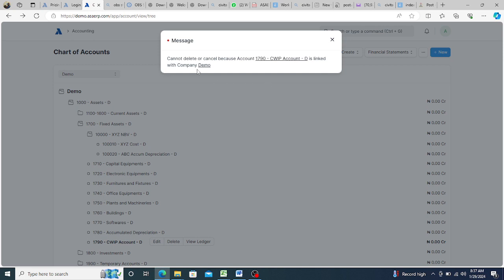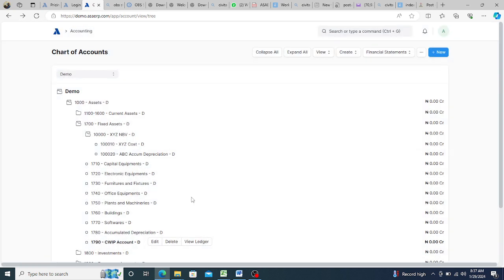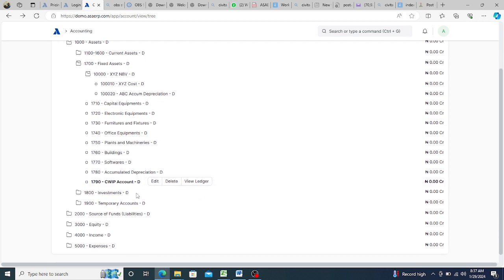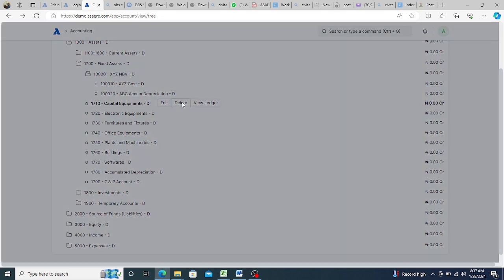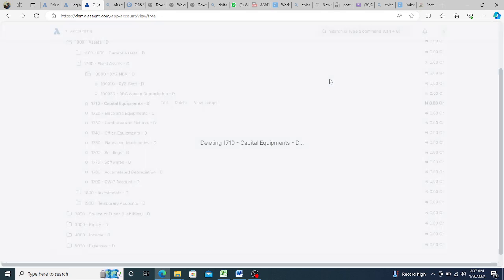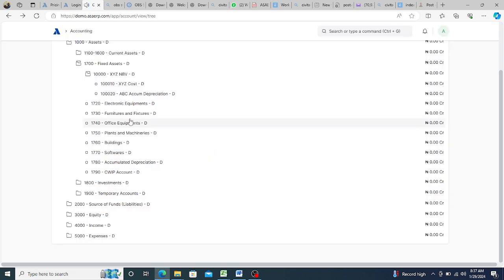Okay, can you see the message saying cannot delete or cancel because account is linked with demo? Okay, you cannot delete this one. Let's delete another account that is not linked to the company setup. Let's assume I want to delete capital equipment. Delete. Yes. It's deleting. Just hold on. Good. It's gone. It's deleted. So if an account is linked to the account setup, it cannot be deleted.